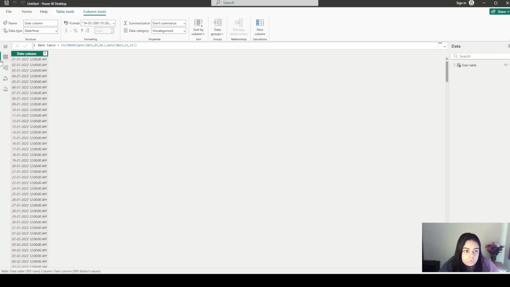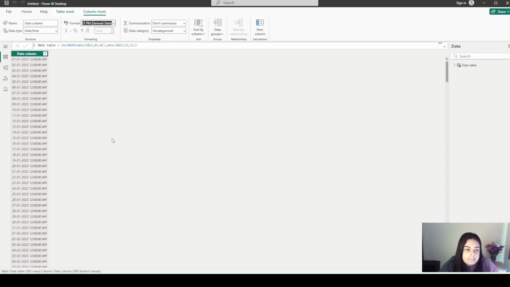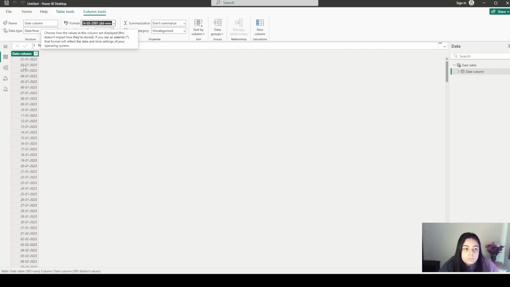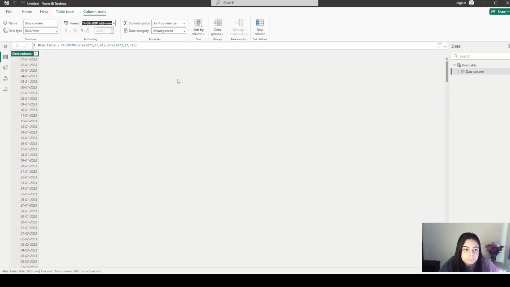So I'm on the table view, I go to column tools, and in the format option in the drop down I want it in the format of DD MM YYYY. I'm just clicking it. Now you would see that the date is in the required format. So let's say this objective is clearly achieved. We are done with it. Now the next objective is extracting month number, week number and weekdays number.